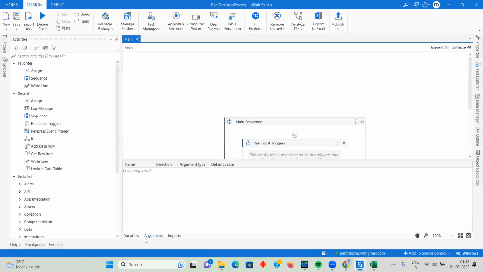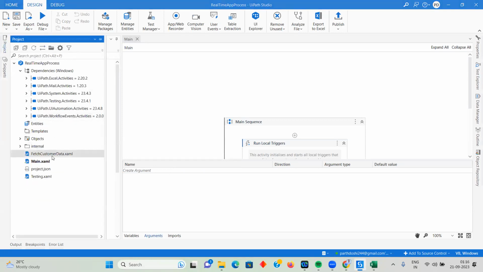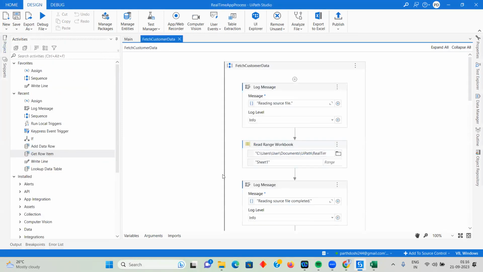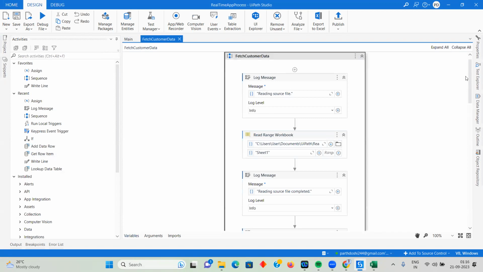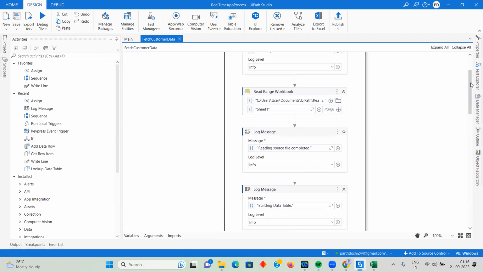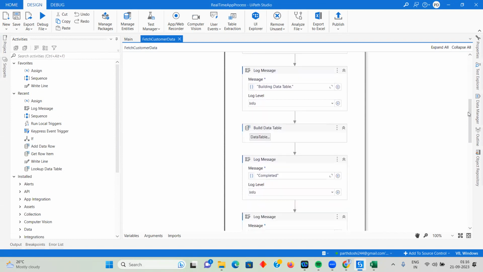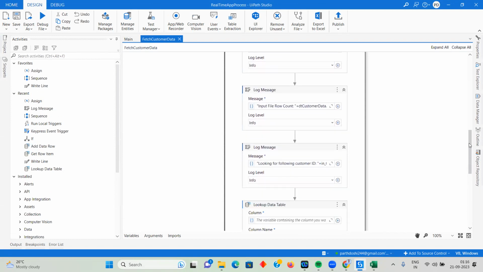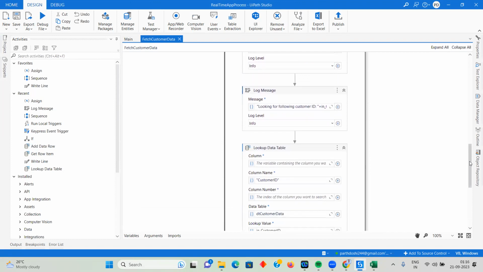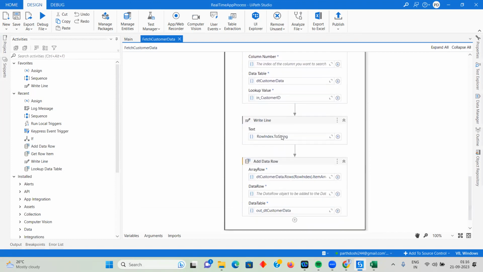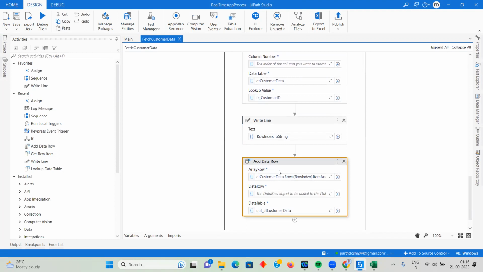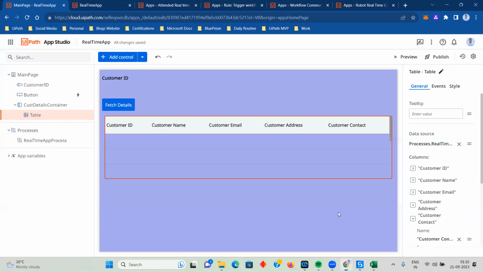Now my process has an output. How we are building the process, I'll shortly talk about it because there are many things involved in that as well. But this is the process that I've built. I'll not get into the process details because it is a simple lookup that I'm doing. Read range, build data table is my output data table. Then I'm going to look up the value. I'm going to add it to my output data table, and that's it. So the process is pretty straightforward.